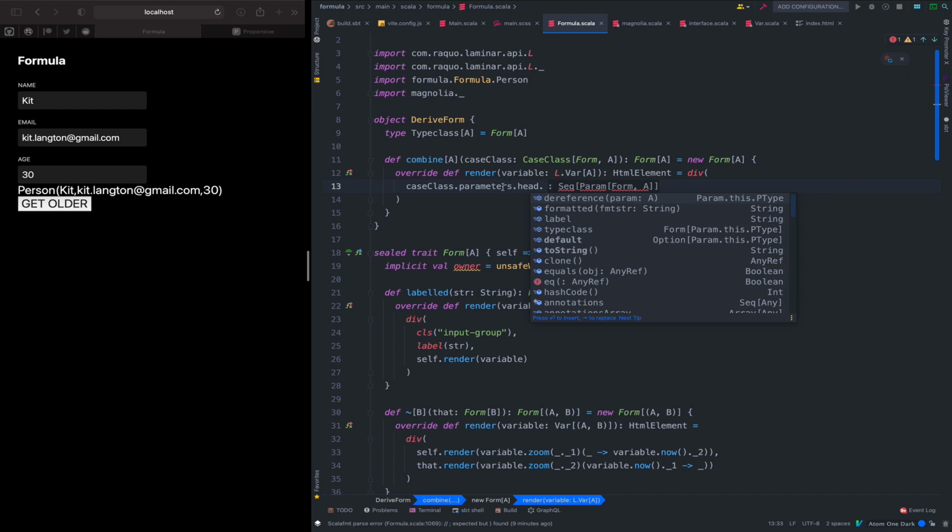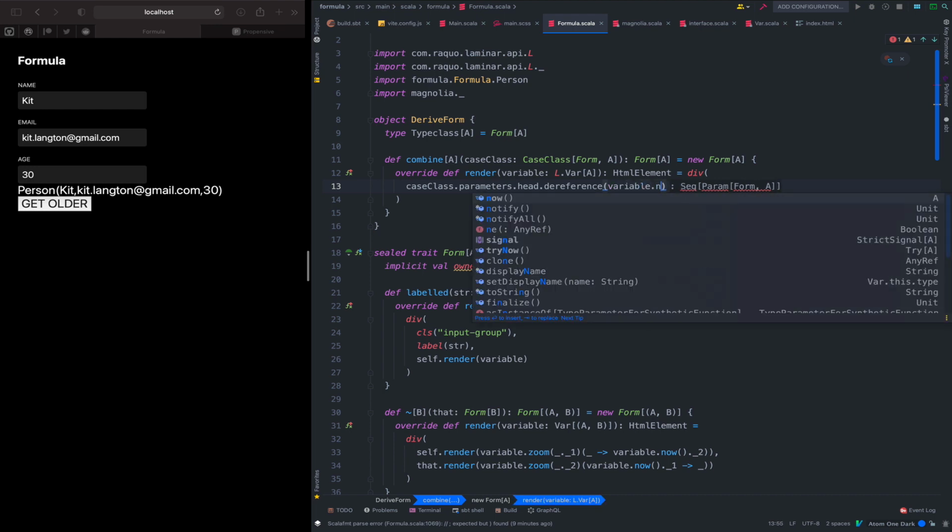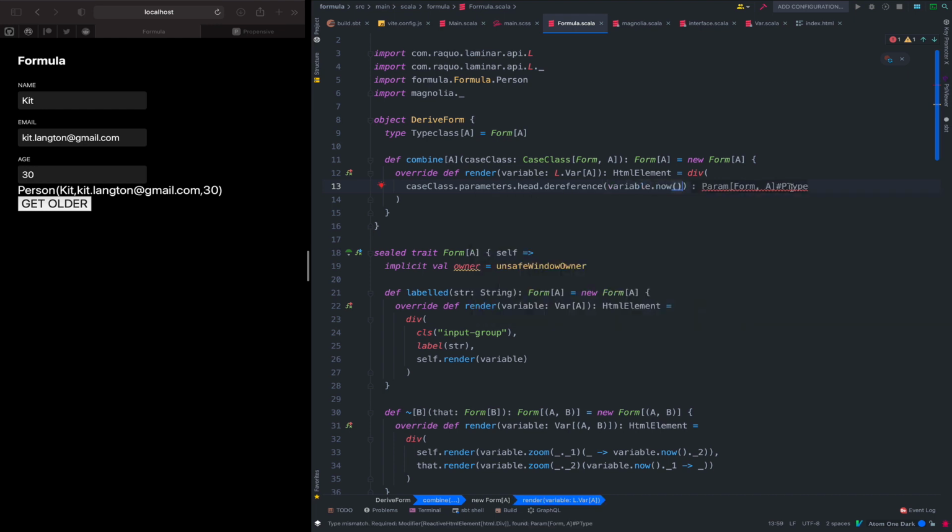So if this parameter were, say, by looking at parameter label, the name of our person, then by calling dereference and passing in variable.now, this would pull out for us this path-dependent type here. This would be the string representing the name of whatever person that was. But we're not going to worry about that. We're just going to look at some of these high-level methods.